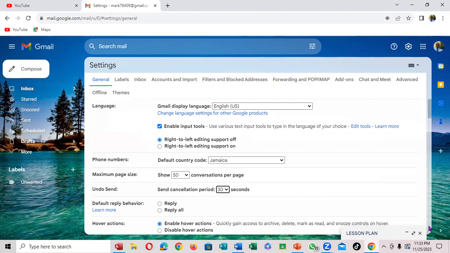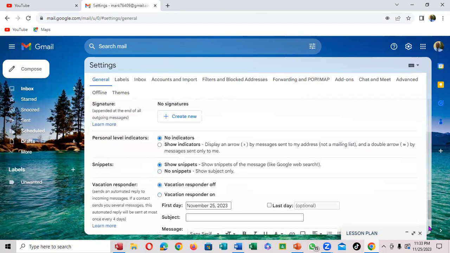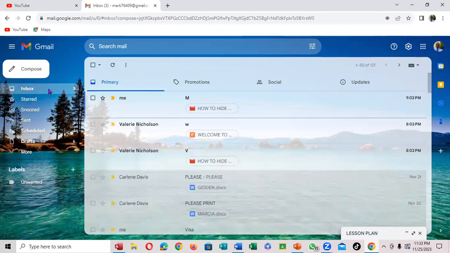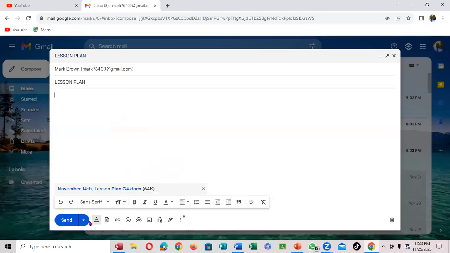Now when you do that, just come down to the bottom right here, scroll right down to the bottom, and then right here is save changes, which takes you right back up. So that's definitely how you do that. Let me bring this back up.